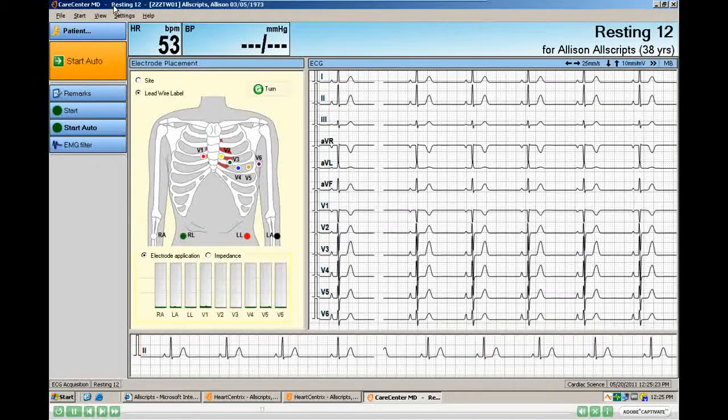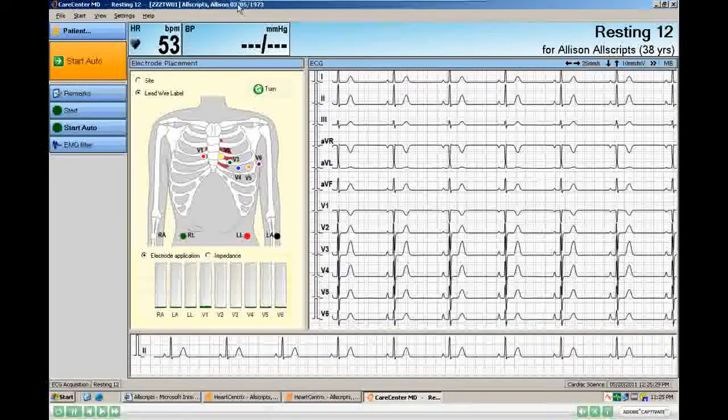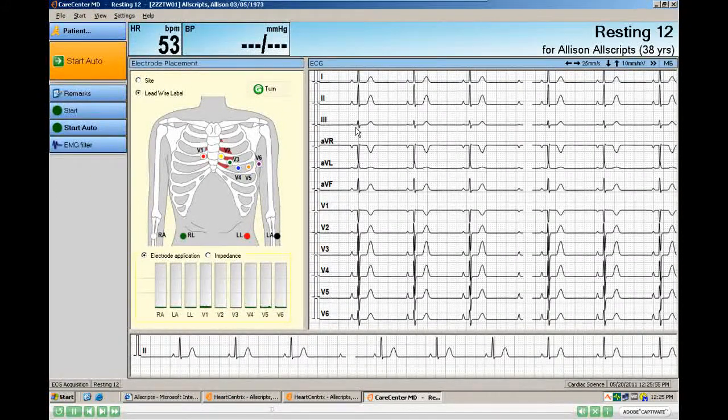You can see that by taking a look at the title bar in the CareCenter application. It has the device, the modality, a resting 12-lead ECG, the medical record number, the name of the patient and their date of birth. All of this information is inherited from the Allscripts EHR as part of requesting this ECG test. And the nice thing about using a PC-based application like CareCenter MD is you can operate and perform the exam all from the same desktop with a single sign-in.